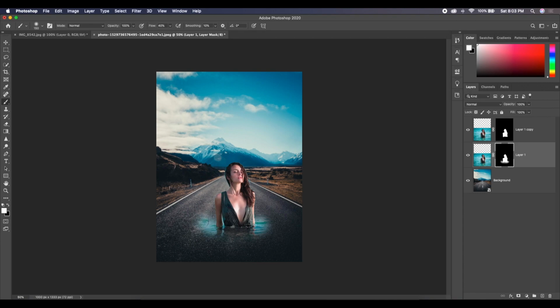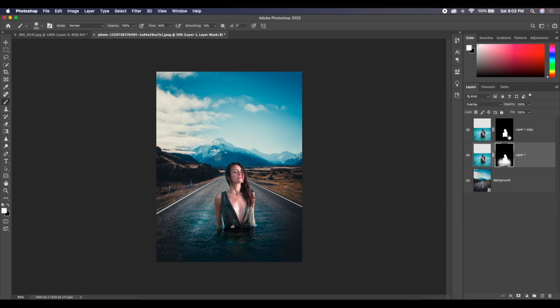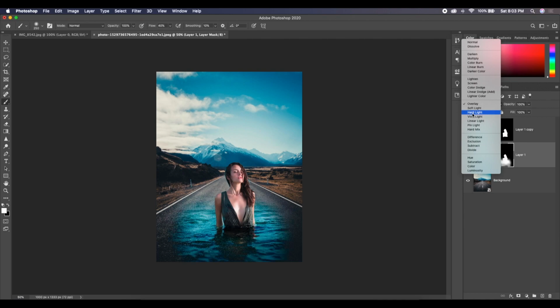Let me just make it a bit bigger. Honestly, it's really simple. Now, let me just make it till the end of it. So it seems like there is water ahead. Just like this. Now we will change the blend mode of this layer from normal to overlay. Okay, so now that there is water, you can either go with overlay that darkens the road, or you can choose hard light that still shows the water. I would prefer overlay.